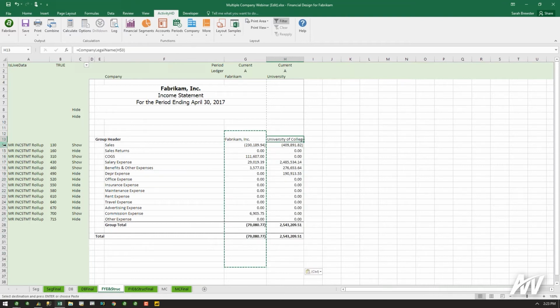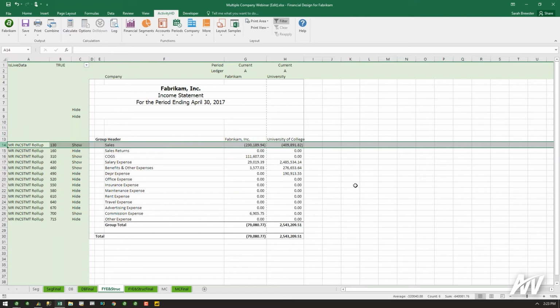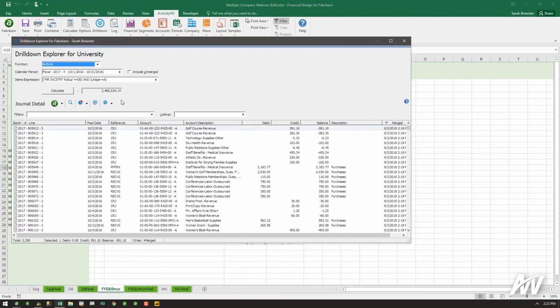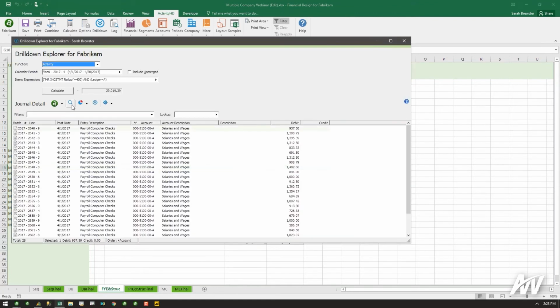Now, I'm going to give us a little info cell here so we can see what we're looking at. Because right now this looks fine, right? We've got different numbers showing that I'm pulling from two different databases, which when I drill down, you see that I'm getting the university data. But look at this calendar period. I'm pulling the fourth period of 2017, but the date for that is October 16. So I'm comparing right now October 2016's data across what Fabricam has as April 2017. So that's really not all that useful.